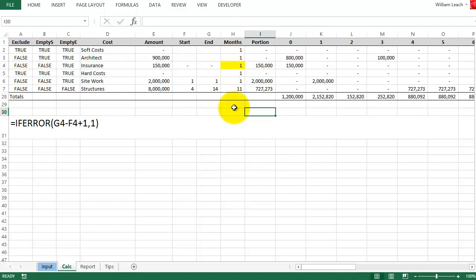Okay, the months. The months is pretty simple. The months is take the end month minus the start month and then add 1, because 5 minus 1 would be 4, but it's still 5 months. 1, 2, 3, 4, and 5. So you add 1. And if there's an error, just go ahead and put a number 1 here.